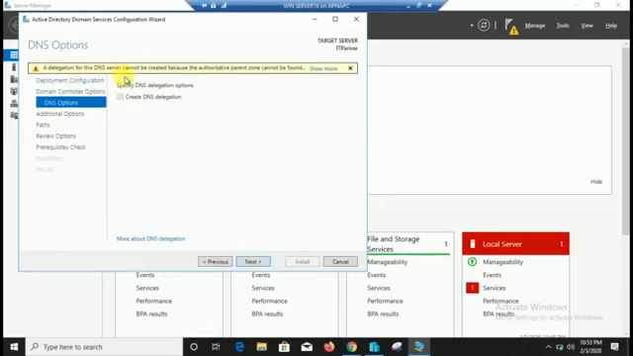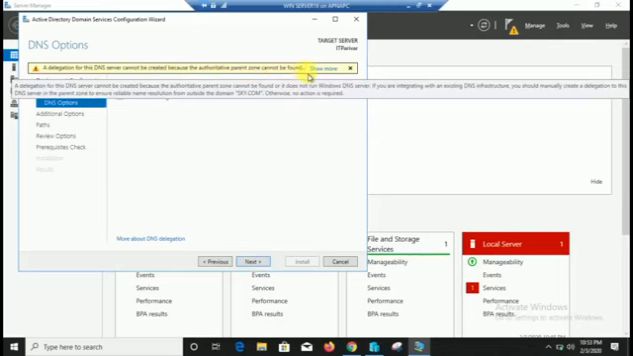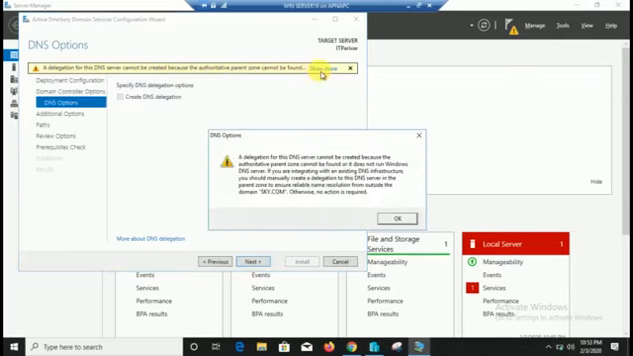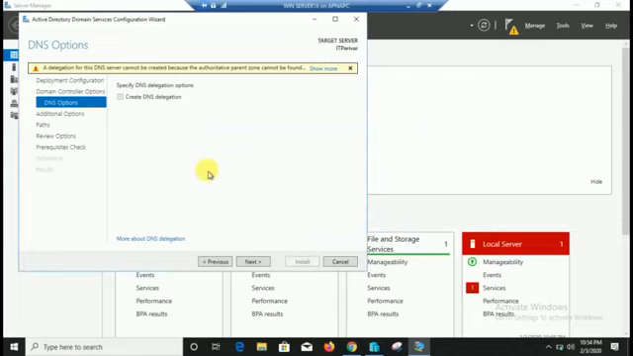A delegation for this DNS server cannot be created because the authoritative parent zone cannot be found. You can see, a delegation for this DNS server cannot be created because the authoritative parent zone cannot be found or it does not run Windows DNS server. If you are integrating with an existing DNS infrastructure, you should manually create a delegation to this DNS server. So if required, we'll manually delegate this. For now we'll click on Next.